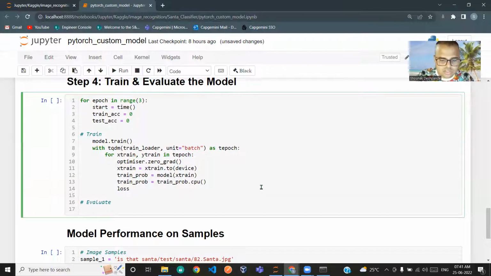Then calculate the loss. So train loss equal to loss function. And the first parameter that you need to pass is this train probability. And second one will be the actual training label, Y train.